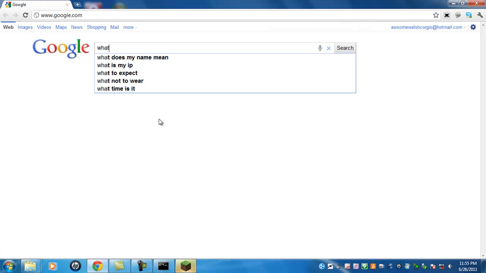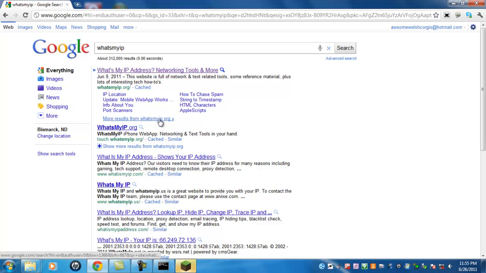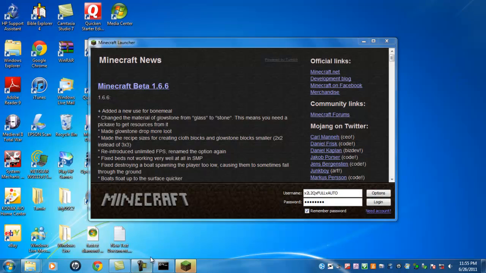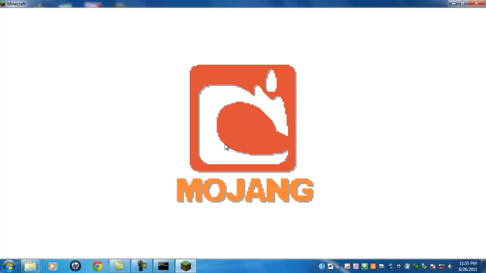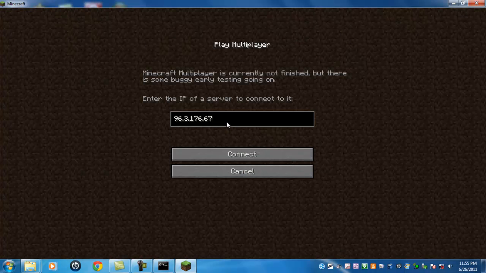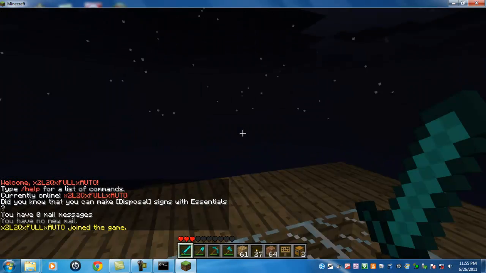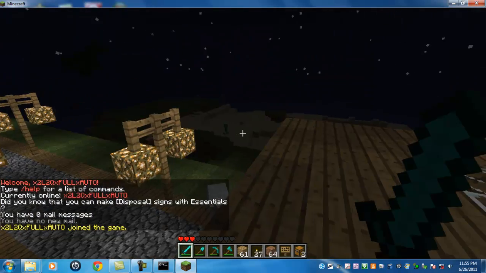You want to go to Google. Type in what's my IP. And the first one that pops up, you're going to want to click on it. And it'll show your IP address right here. Just copy and paste it. Copy it. Exit out. In Minecraft, go to multiplayer, paste it, then do connect, should say logging in, and now you are in your server. I don't even know where I am.